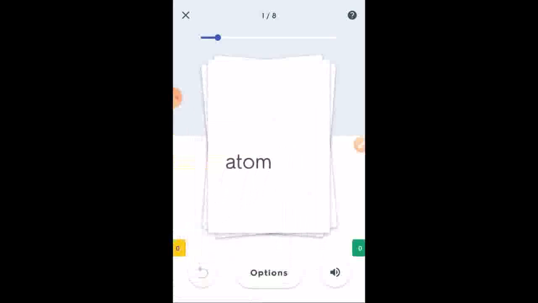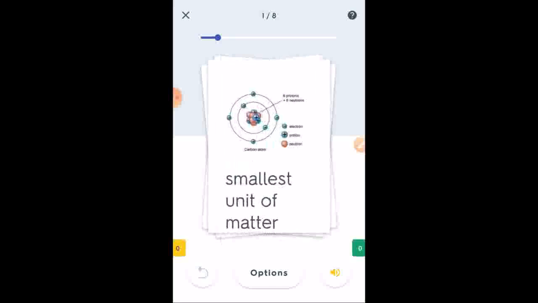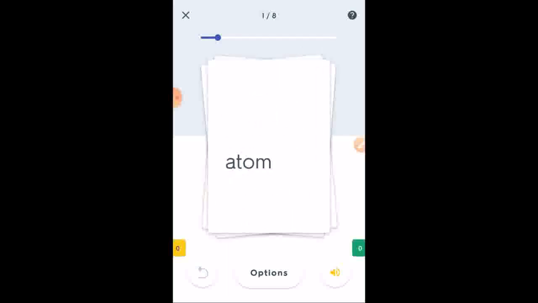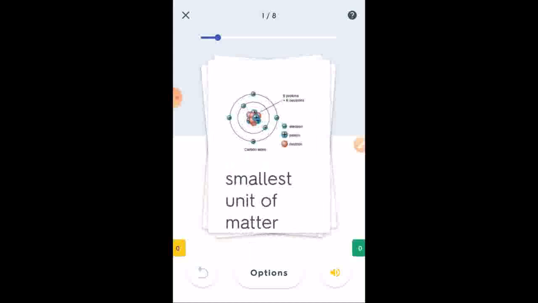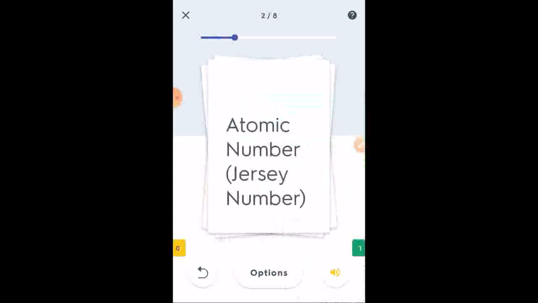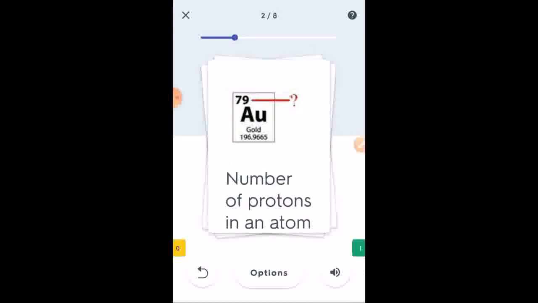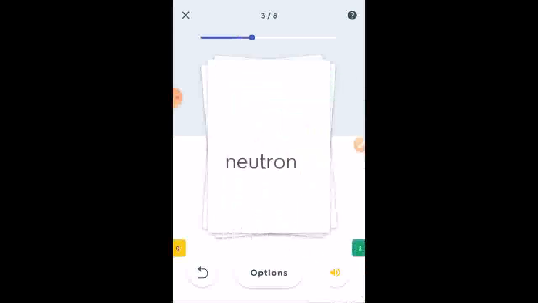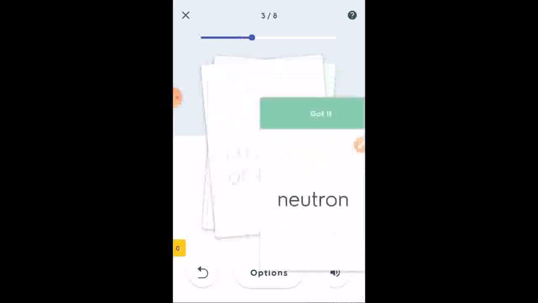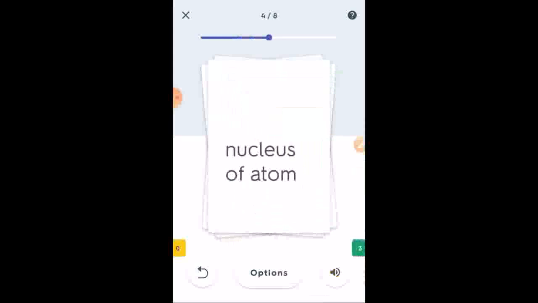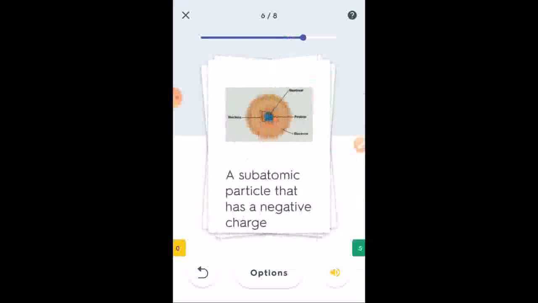Okay. Now atom. Smallest unit of matter. When you click on that flashcard, that will show the answer. Atom is the smallest unit of matter. So if you know that, then you move it to the right side. Atomic number. Atomic number is the number of protons in an atom. Okay, you know it. Neutron. Neutron is a neutral one. Okay. Nucleus of an atom. It is at the center. Okay. Atomic mass. Okay. Electron. You know that, a subatomic particle that has a negative charge.